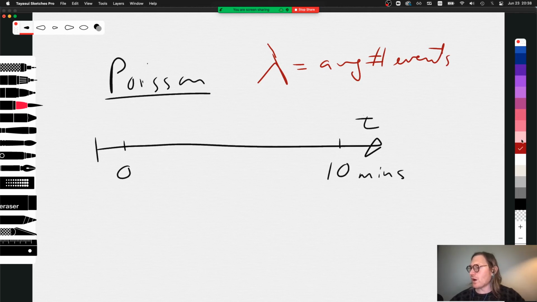And let's say these are people walking into a small store within 0 and 10 minutes, and let's say we have a lambda of 5 people walking in and out of this store in 10 minutes. At what moments do these people walk in? That's the real question. If we're thinking about this on average, maybe they all walk in like that.